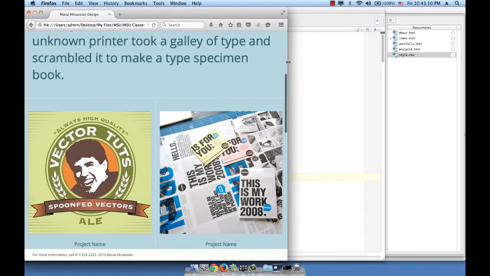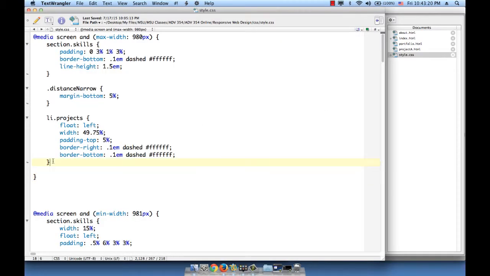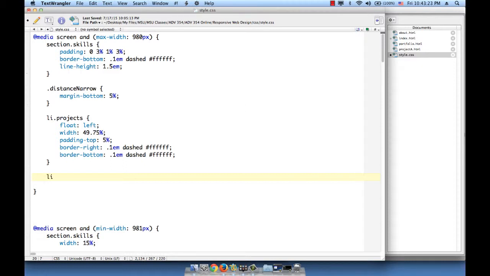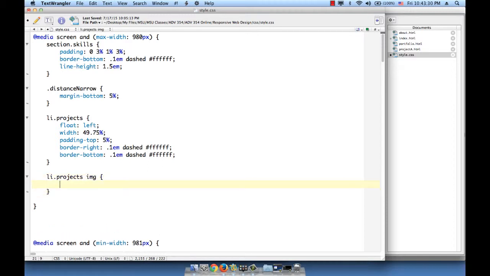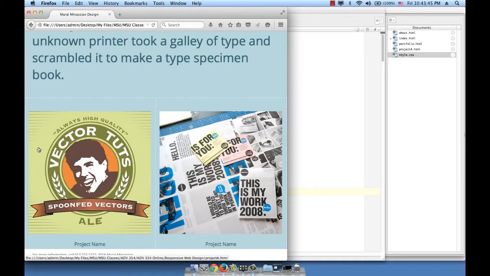So to solve this, all of the images should have a percentage value. Okay, so we have to do that by all means. Let's go back to style and just type li.projects space image and give it a width such as 75%. Within that cell will look nice, and also some margin bottom of 1%. Let's refresh.